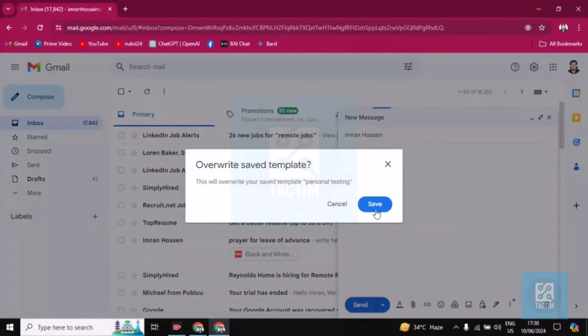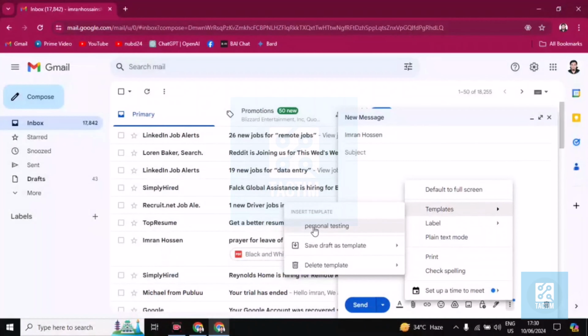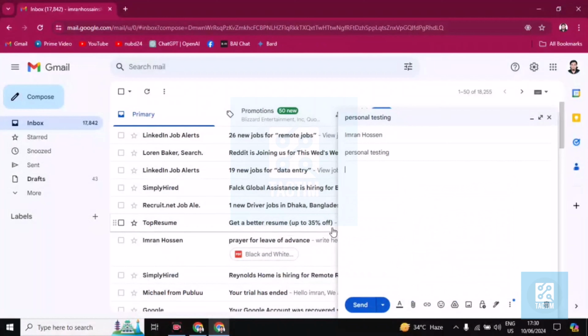Click on this and click on Save. Do the same with the template and you'll find personal testing here. Click on personal testing and then you'll find the template has been changed. Okay, so this is how you can make a template in Gmail.